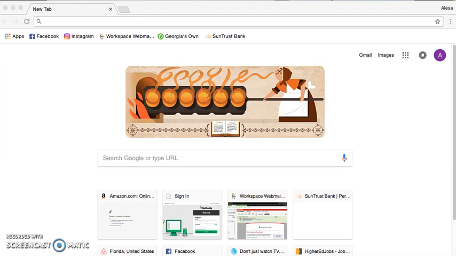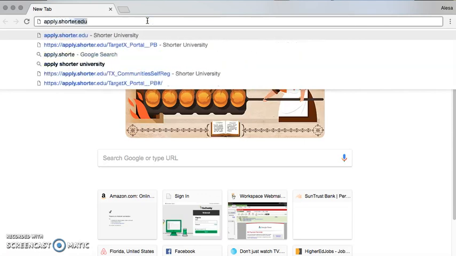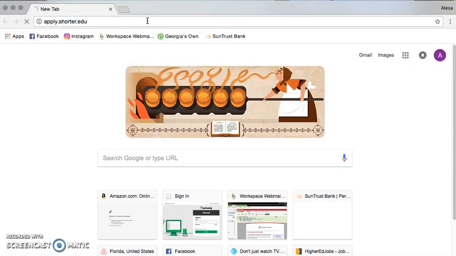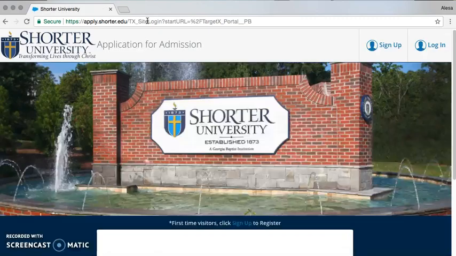So first off, open your Chrome browser, and then you will want to go to apply.shorter.edu, and it will take you to this page. Now, since this is most likely your first time coming to this web page, you'll want to go in the right-hand corner and click Sign Up.